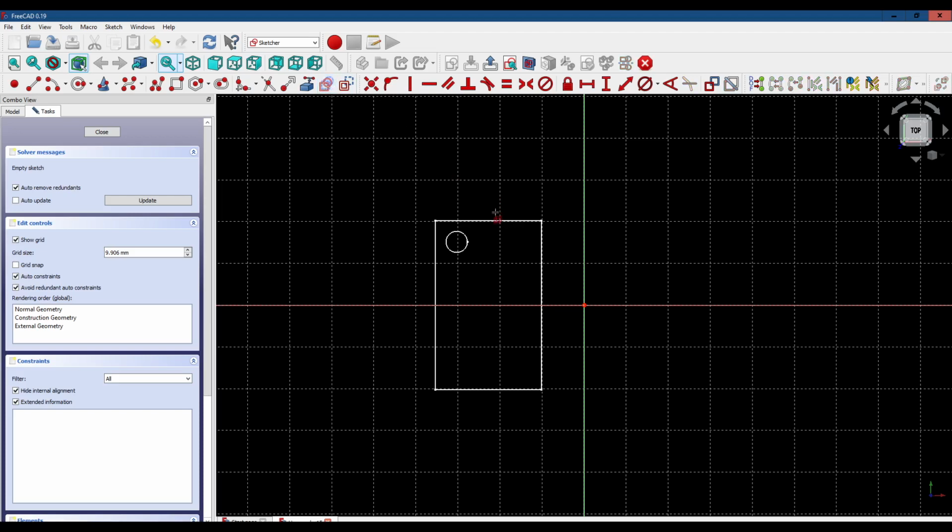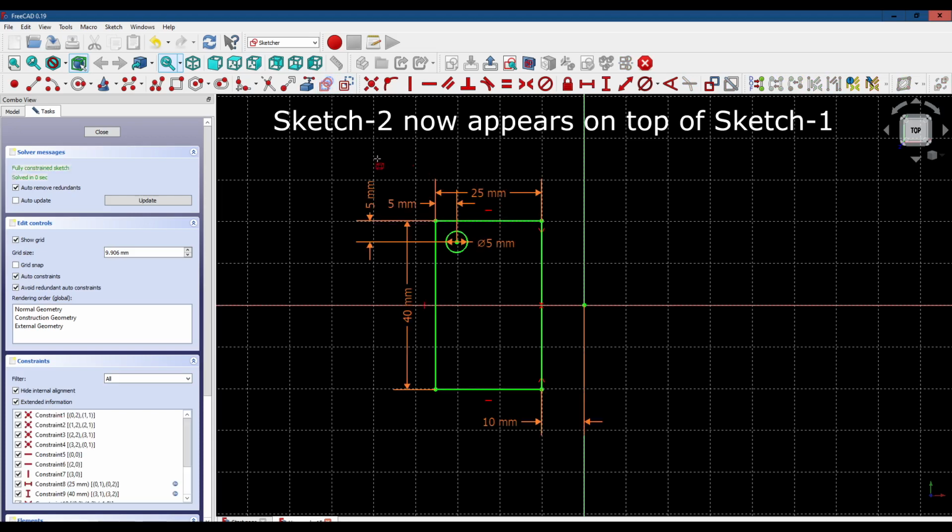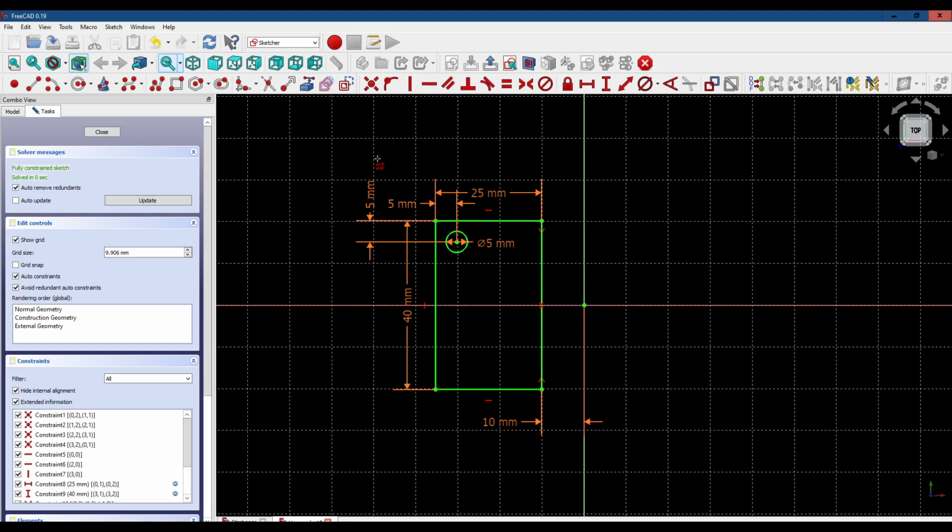We hold down the control key and click anywhere on sketch 1. And da-da, we now have a copy of sketch 1 within sketch 2. But there's a caveat. You'll notice that these dimensions are all orange in color.